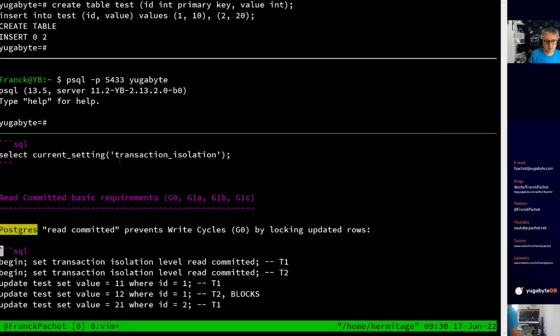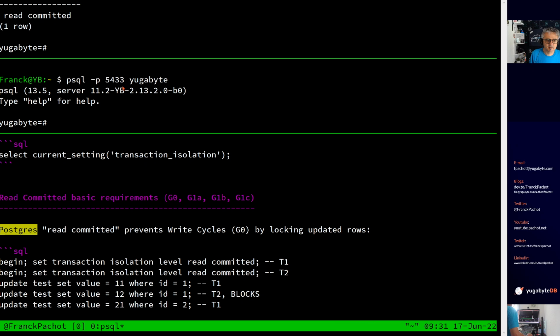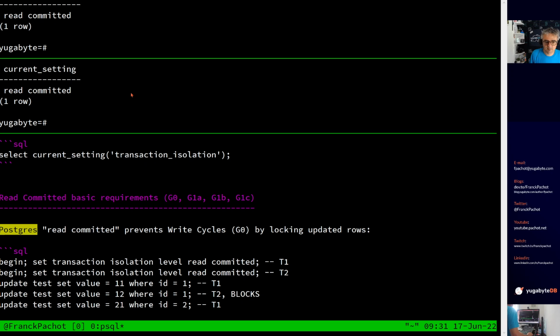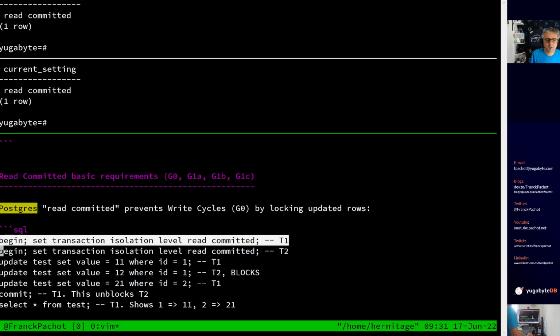Okay, so checking the current isolation level, the default is read committed. That's Postgres compatibility. I mean, the default isolation level at Postgres level in YugabyteDB is always read committed. But the new feature that read committed really behaves as read committed instead of repeatable read is enabled with the flag I've enabled before. So starting transaction on each one.